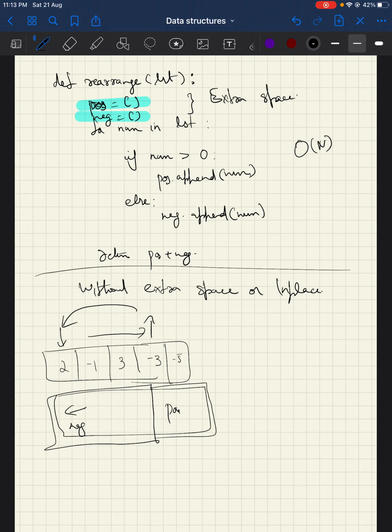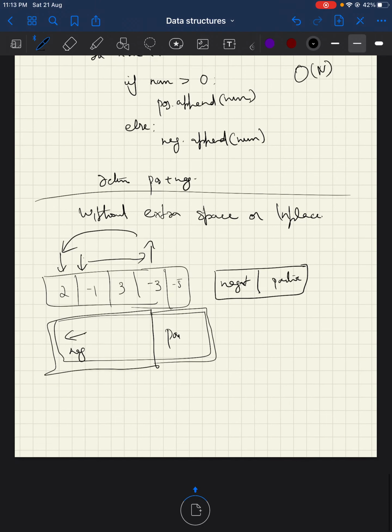So the pointer might be having, let's say, so, and then we keep incrementing this pointer one by one. So that what happens is at the end you will end up having all negative numbers at one side and all positive numbers at the other side. So this is without any extra space, but there is actually a swapping operation that will happen. So that will be some extra complexity, but there is no extra space that is going to be created.